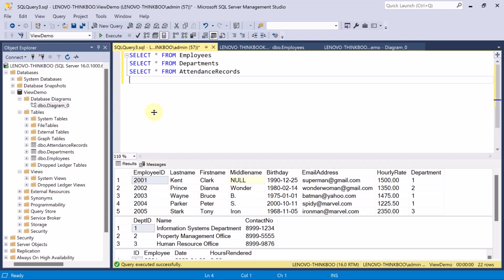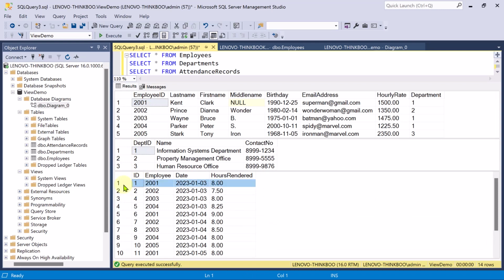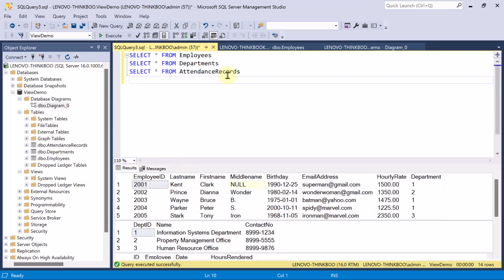Now, in the attendance records table, we also have some logs here. Say, employee 2001, which is Clark Kent, rendered 8 hours last January 3, 2023. Then on January 4, he rendered 9 hours. And again, on January 5, he made 8 hours. So you get the idea that this table stores lots of records for all the employees' attendance daily.